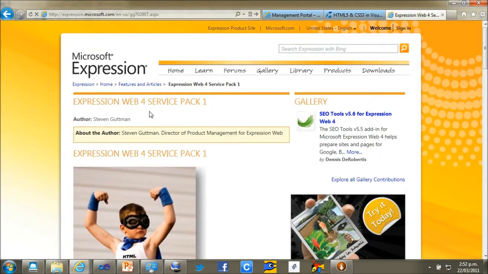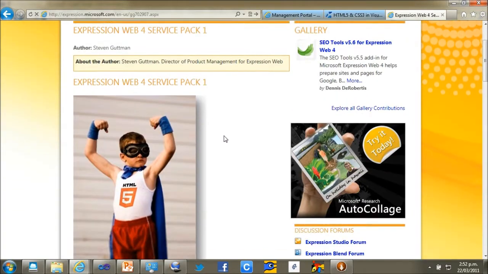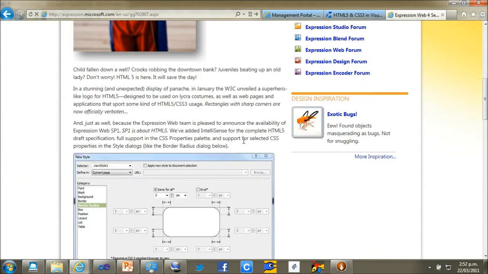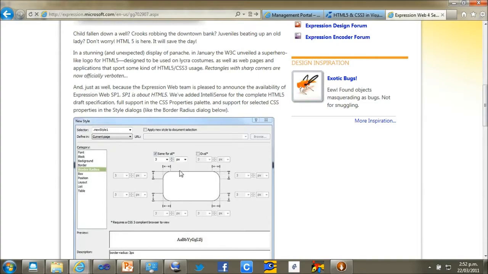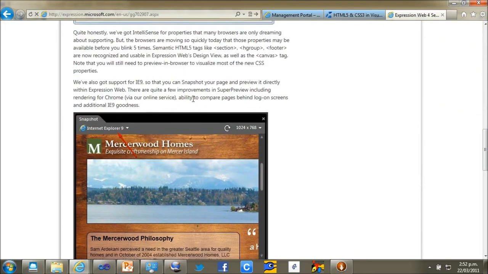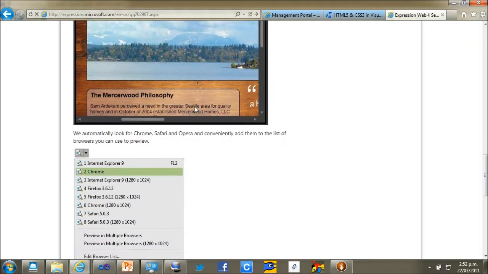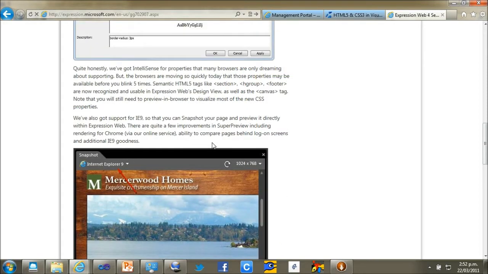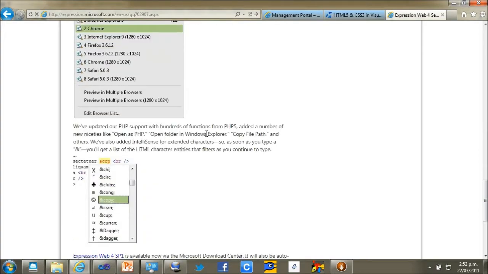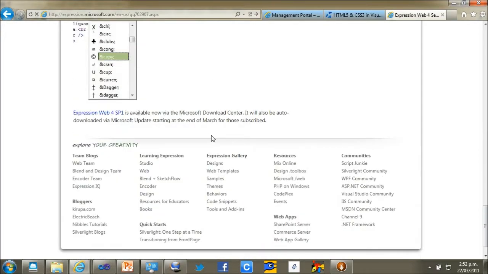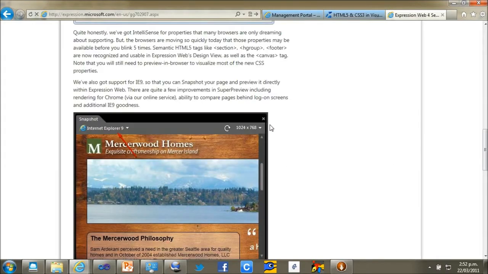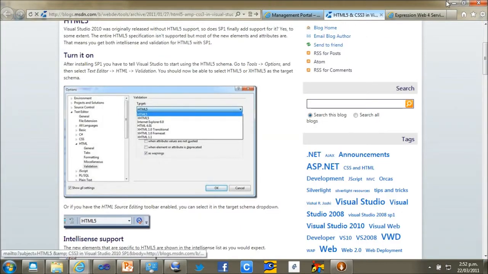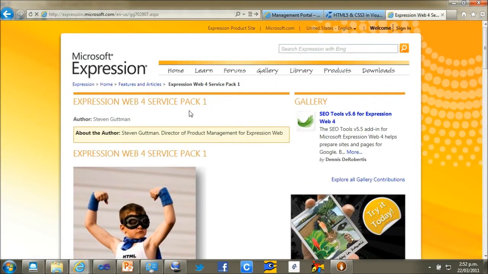Also, if you've got Expression Web 4, we've just released Service Pack 1, which gives you the tools for creating new styles, border radius, CSS3, HTML5, with full IntelliSense as well. So there's a good example, an update to the Super Preview to include IE9 and some of the HTML5 stuff as well. So definitely, if you're doing front-end web development, take a look at both Service Pack 1 with HTML5 IntelliSense and Expression Web 4 Service Pack 1 as well.